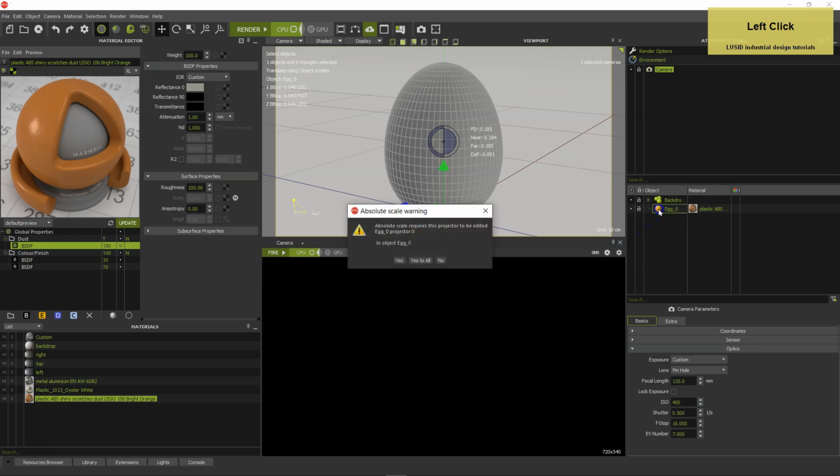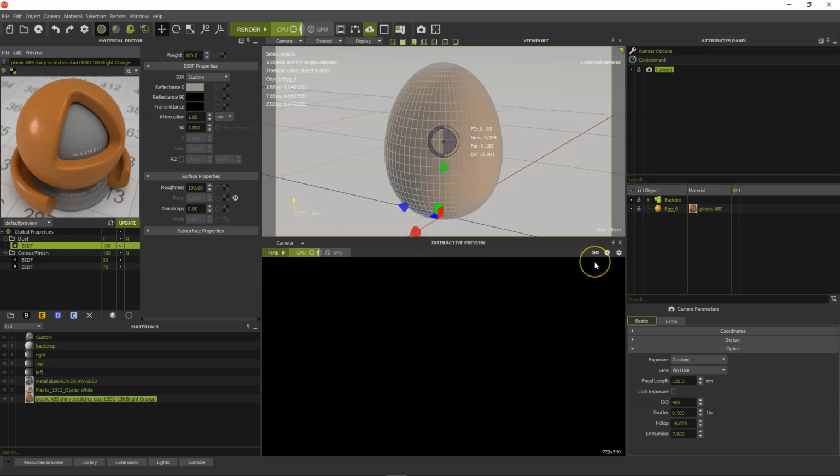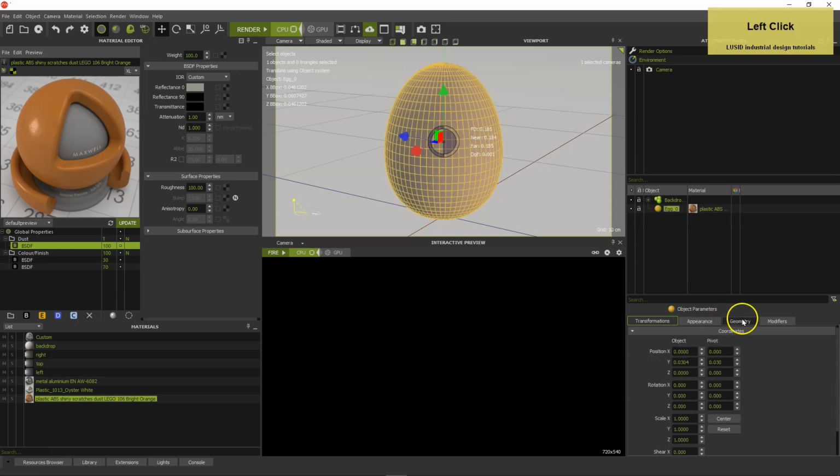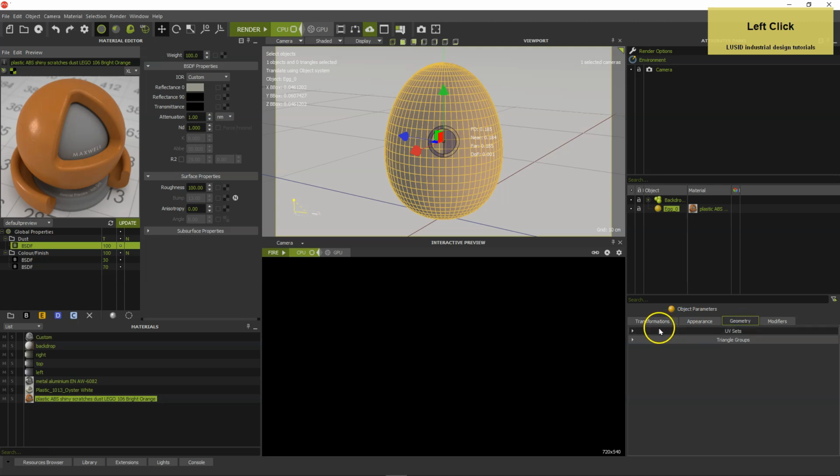When the absolute scale warning shows up, click Yes to accept it. So, what does this message mean? It tells you that you're assigning a real scale material to an object, a material where at least one of its textures has its application method set to meters, and that means that you need to change the object's UV set projector. So, with the egg selected, change the egg's UV set projector to cubic and click the Normalize button.